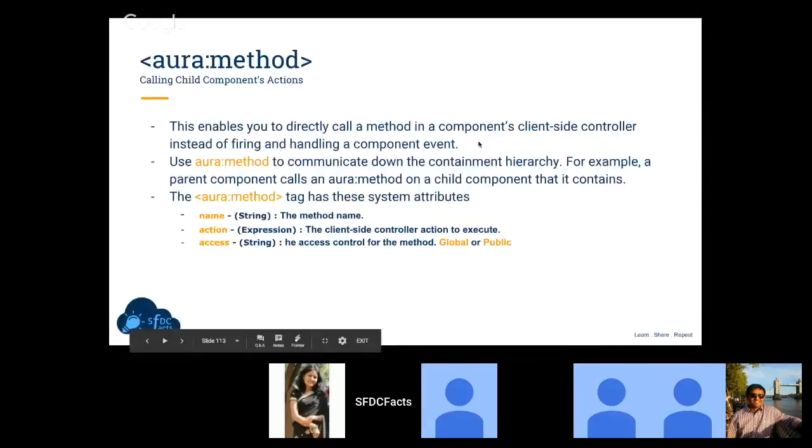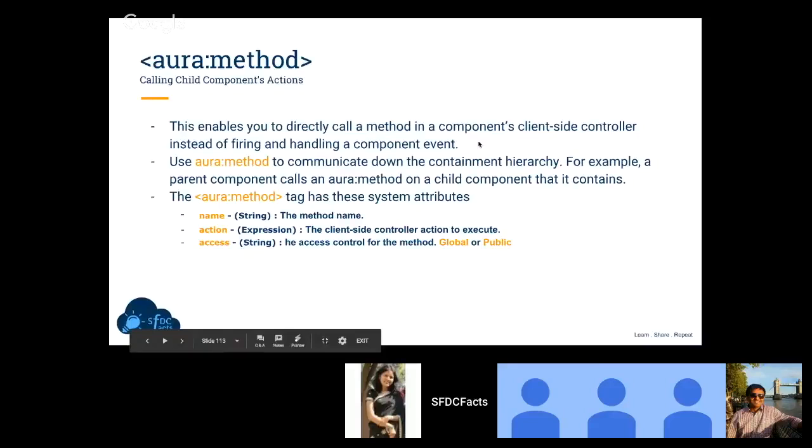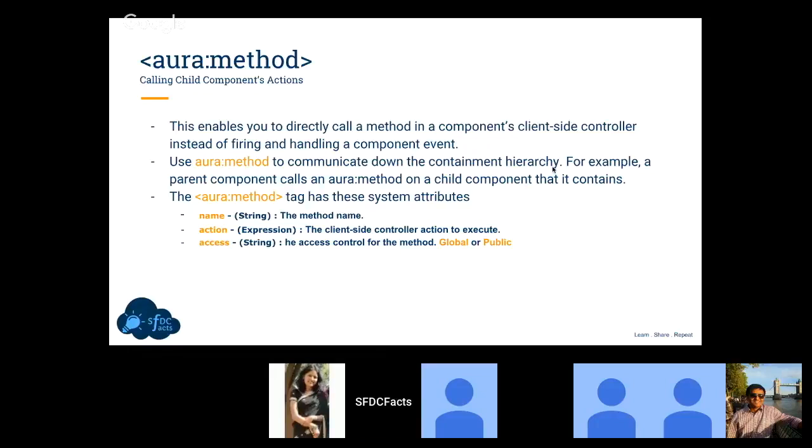This enables you to directly call a method in a component's client side controller instead of firing and handling a component event. So if you have an aura method defined in your child component, you can directly call it from your parent component. Use aura method to communicate down the containment hierarchy. So yesterday we have seen how to move upwards in your hierarchy, but today we'll see how to call child component functions as well. For example, a parent component calls an aura method on a child component that it contains.